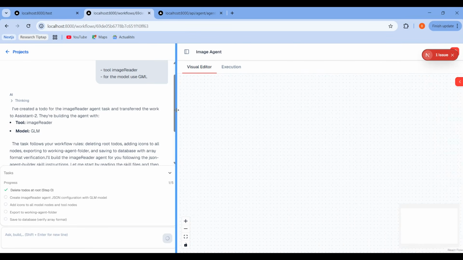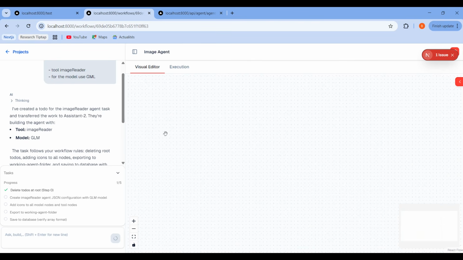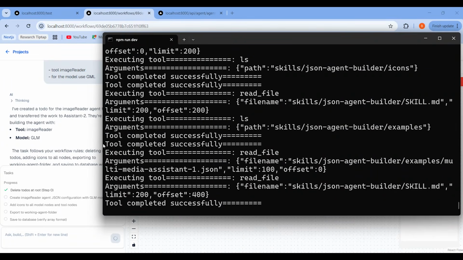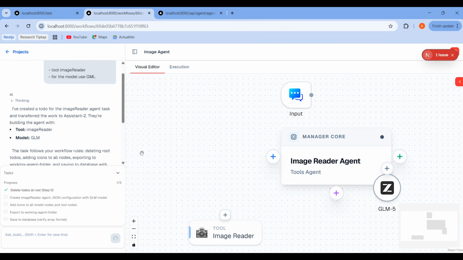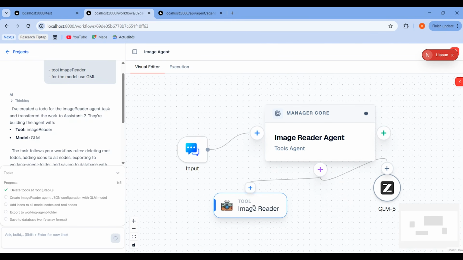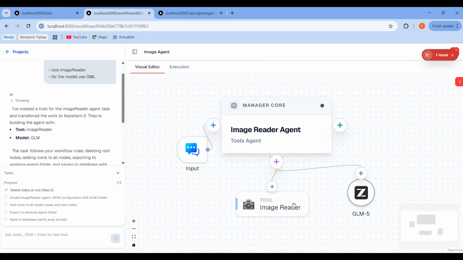Let's see here, guys. Okay, actually the agent is working. Yeah, as you can see, guys, the agent finished working. And we got here the image reader agents, and it has an image reader tool. Okay, it works pretty well.